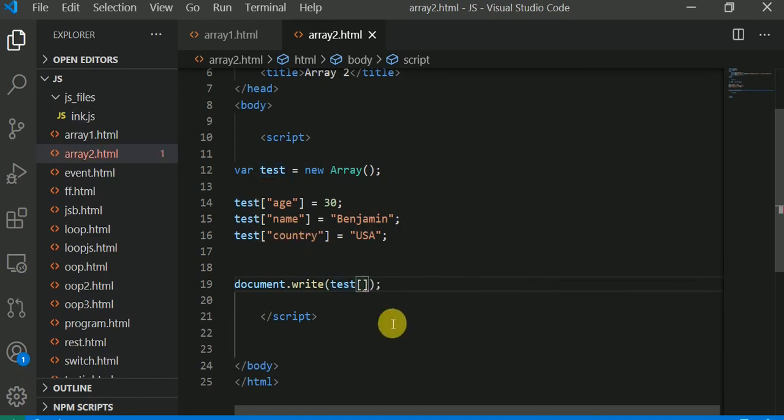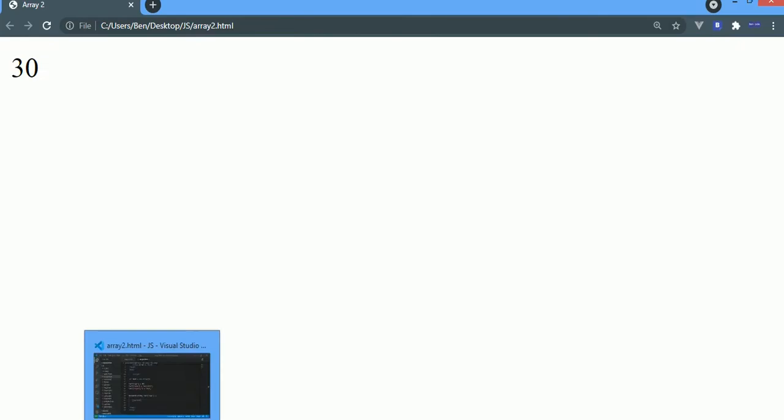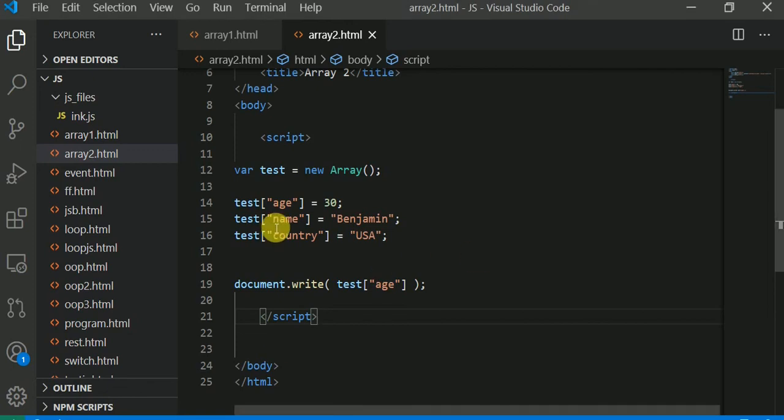Here I can say age. If I say test now with age as the index, what I'm trying to display is 30. Let me run this code. You see, I have 30. Why is this important? The reason why this is important is because I am the one that created the indices this time around. Instead of using 0, 1, 2, I am the one that created it.